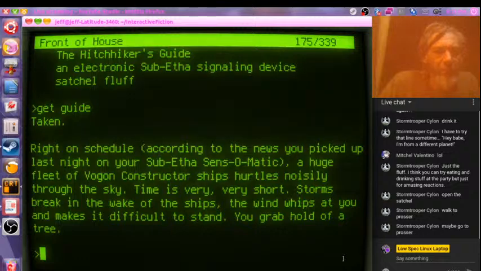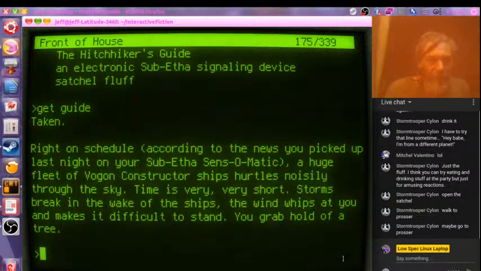Right on schedule. According to the news you picked up last night on your sub-Etha Sensomatic, a huge fleet of Vogon constructor ships hurtles noisily through the sky. Time is very, very short. Storms break in the wake of ships. The wind whips at you and makes it difficult to stand. You grab a hold of a tree.